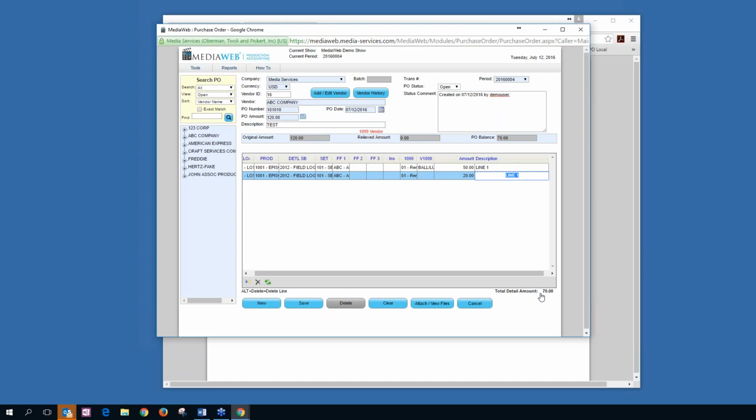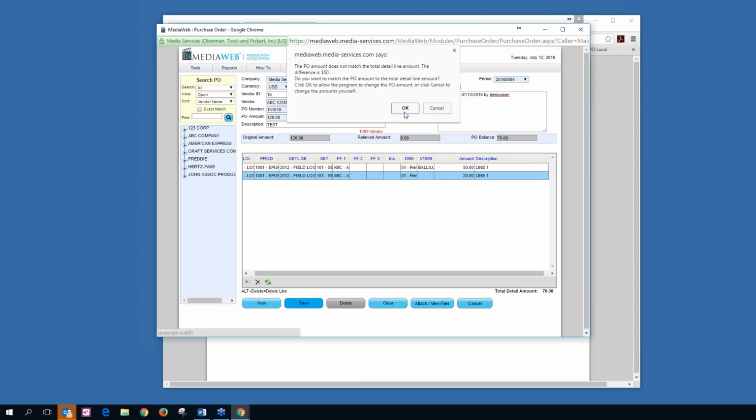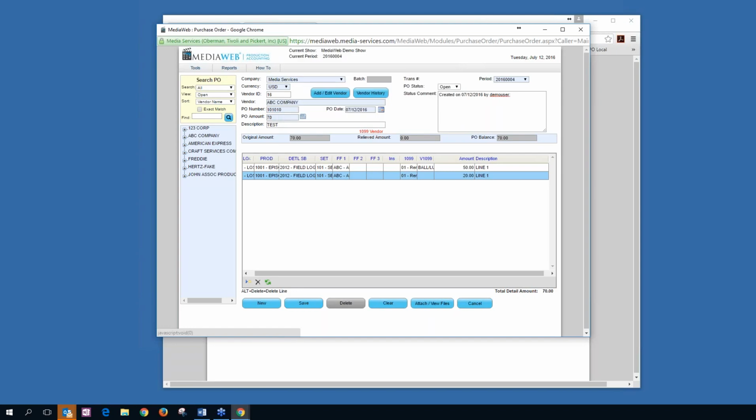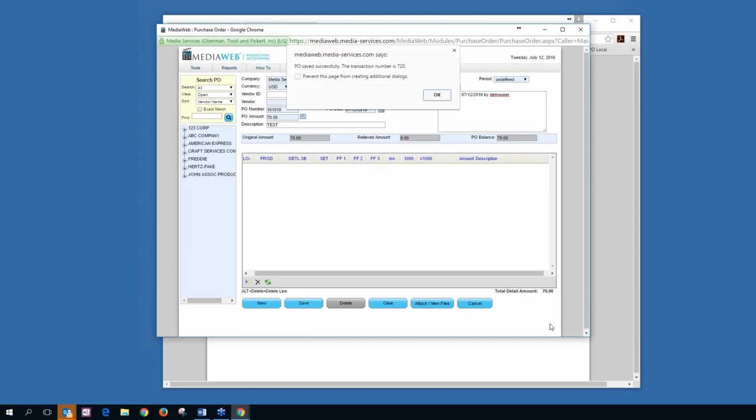So as you see, as I enter in $20 here, it shows me I only have $70 of details that I've created. So if I try to save it, it's going to say that. I'll try it here now. If I hit save, it's going to say that the PO doesn't balance. There's a $50 difference between the $70 in my detail line and the $120 on top. So if I say OK, the program will automatically adjust the PO top part to be $70, which is the total of the purchase order. If I hit cancel, it'll let me continue on until the amounts match, and then I can hit my save.